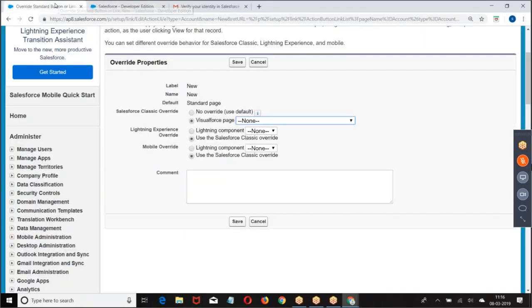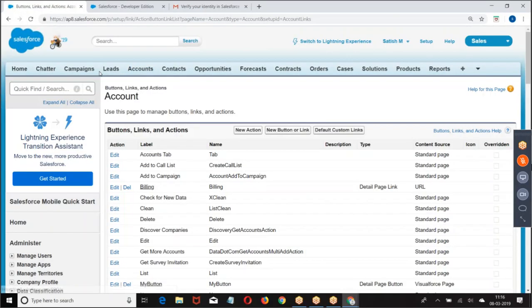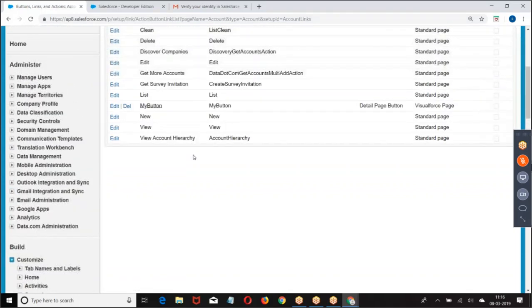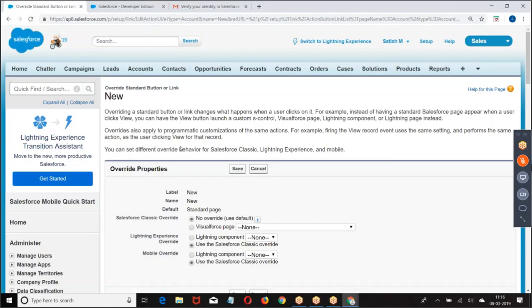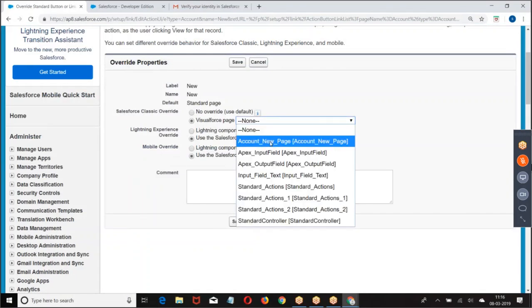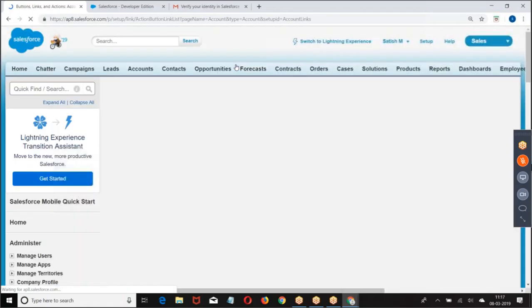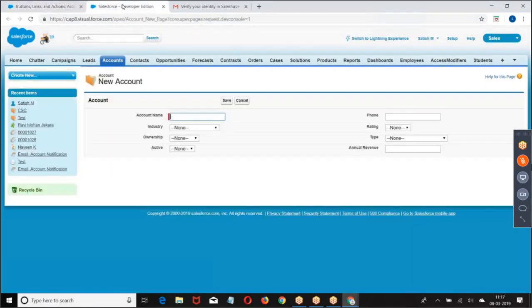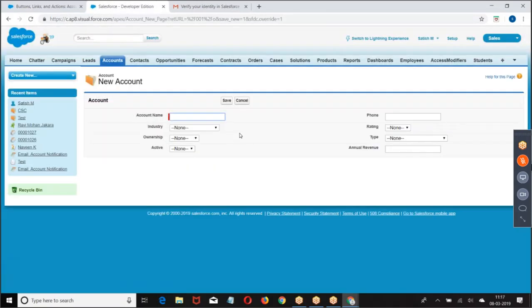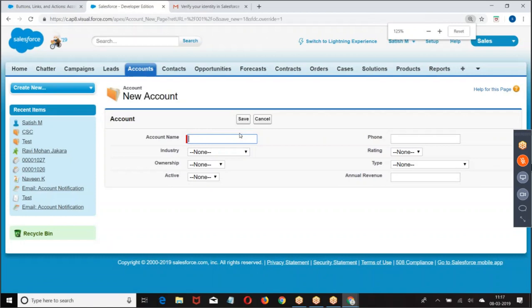How can you replace? Buttons. Let me give. Account, buttons, new, Visualforce page, account new page. Go back to the account, new. What happened? When I clicked on new, instead of the standard page, my custom page came.